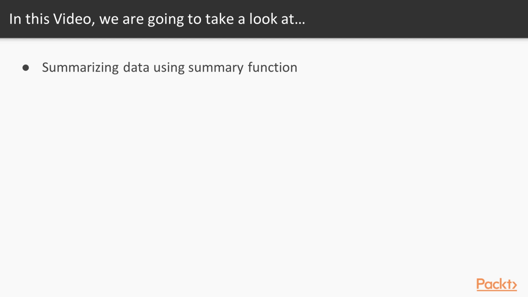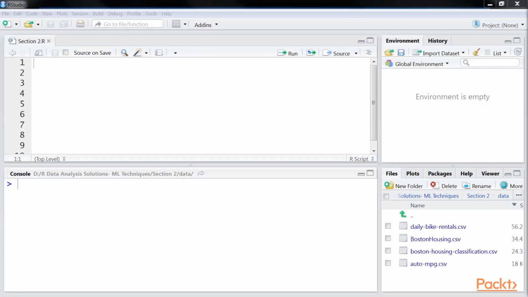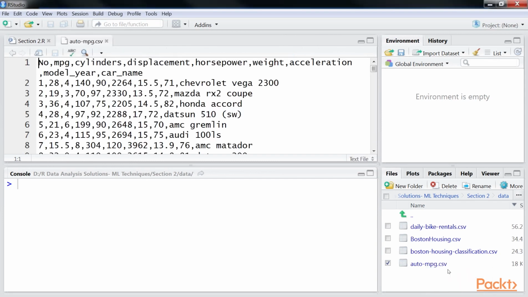In this video, we are going to summarize the data using the summary function. For doing this, we are going to use the autompg.csv file, and it is already present in our working directory. We will first read the data from autompg.csv, which includes a header row and columns separated by the default comma symbol. As you can see here, it is separated by comma.